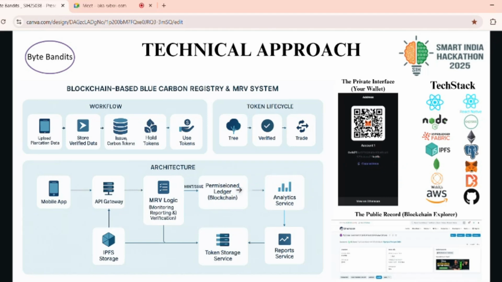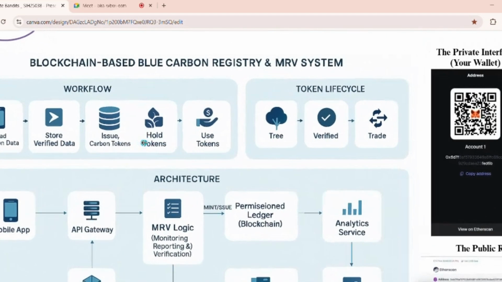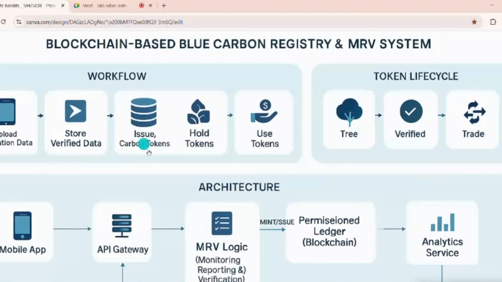Our goal is to build a transparent and verifiable system to track plantation data, carbon credits, and their life cycle using blockchain technology. Let's see the workflow. First, mangrove plantation data is uploaded through the mobile app. Next, this data is verified and stored securely. Once verified, carbon tokens are issued. Users can hold these tokens, use them, or even trade them in the ecosystem. The entire cycle ensures transparency from tree plantation to verified carbon credits.